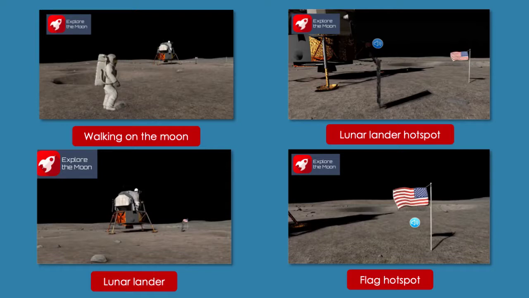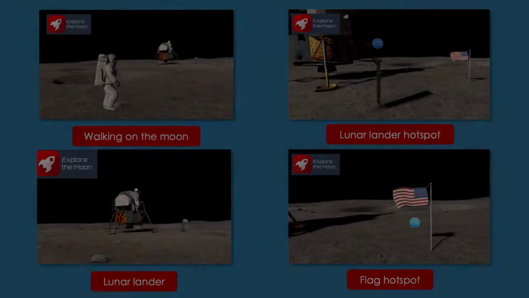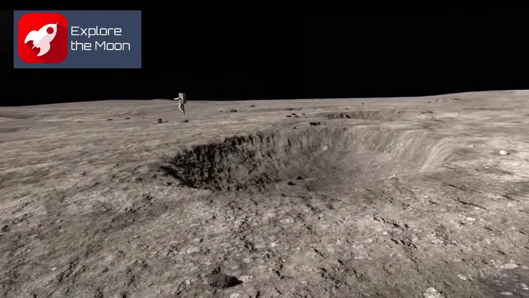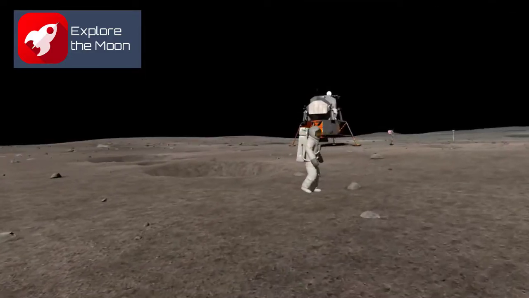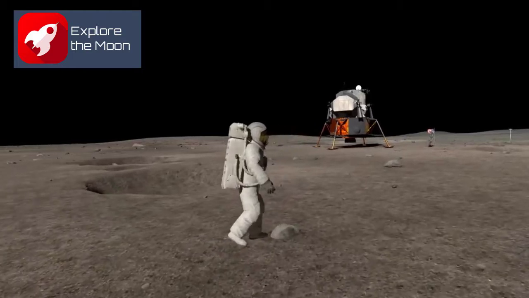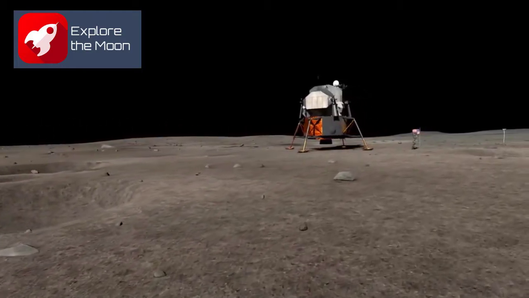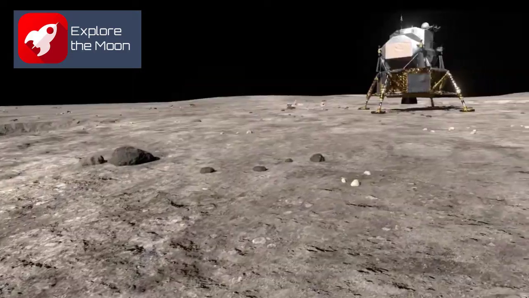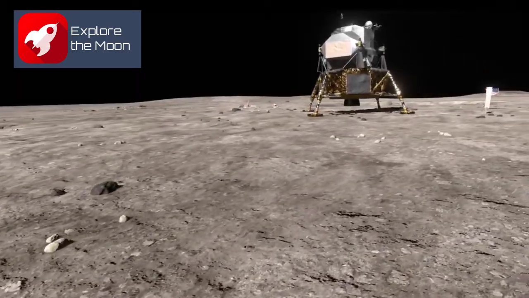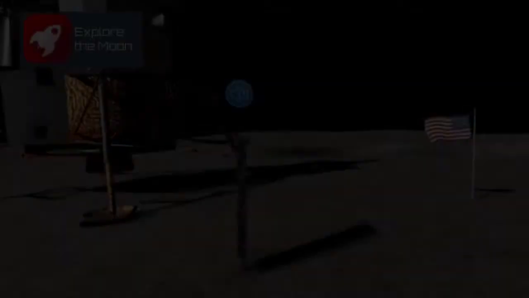The key locations within it will have interactive hotspots containing written information as well as a few audio clips from the original moon landing. Now, as the student steps into the virtual world and walks across the surface of the moon, they'll see the lunar lander along with a hotspot that appears. When they click that hotspot, they will be able to hear actual footage that was recorded during the original mission to the moon.